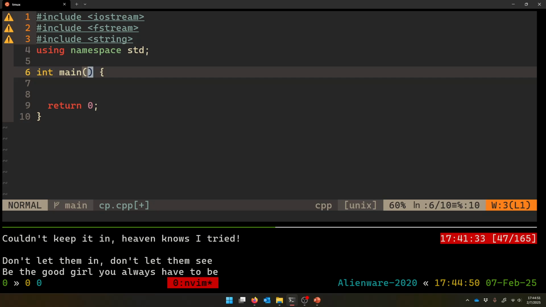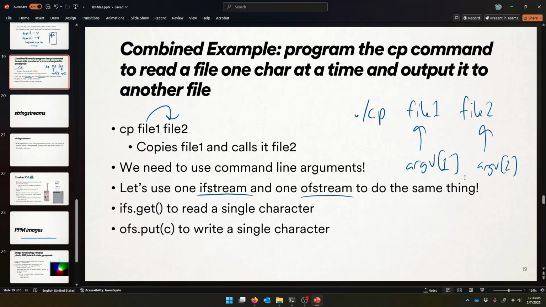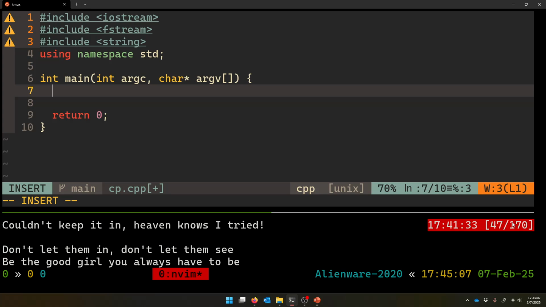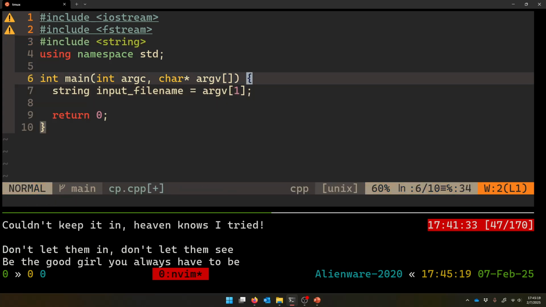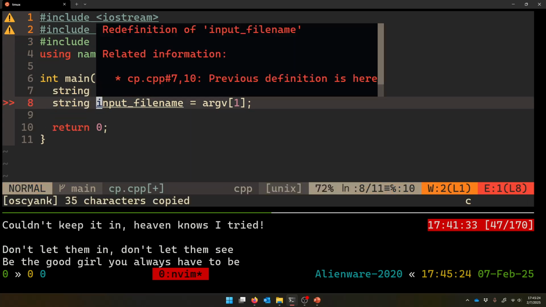So if I want command line arguments, I need to do this. Int argc, char star argv bracket bracket. So argv is an array of C strings. We're very comfortable with that now, I hope. So what does that mean for us? We care about the two file names in argv1 and argv2, and it just so happens that if you use string variables, like input file name, you can shove a C string into a C++ string just fine. This was a char star. It will convert it into a string if you assign it into a string. It's okay with that. All right, so that's what we can do.